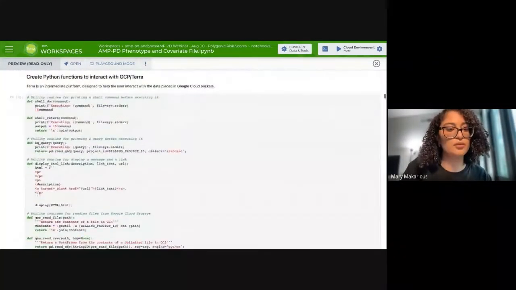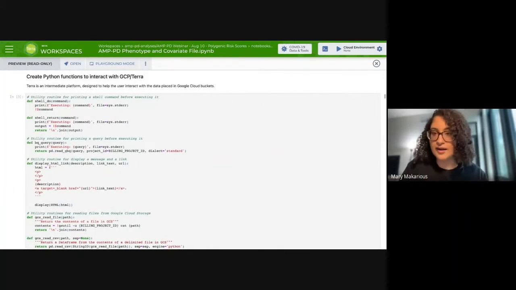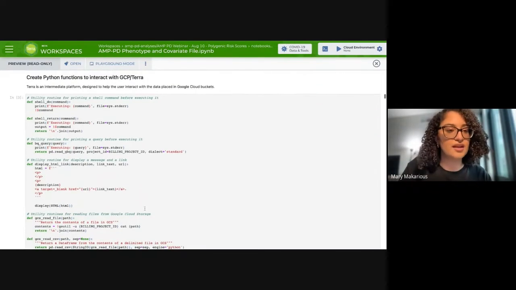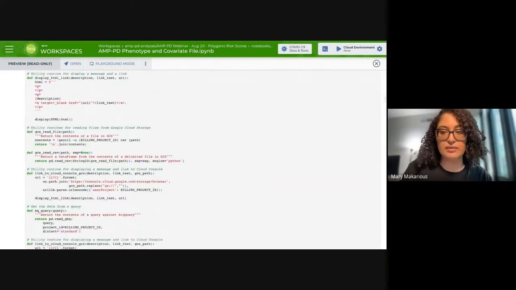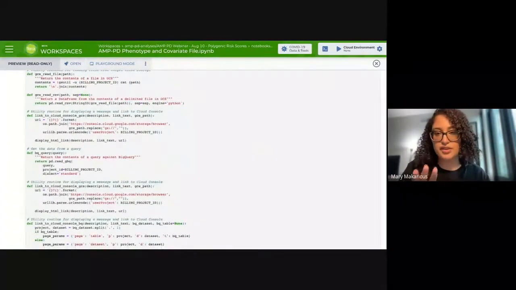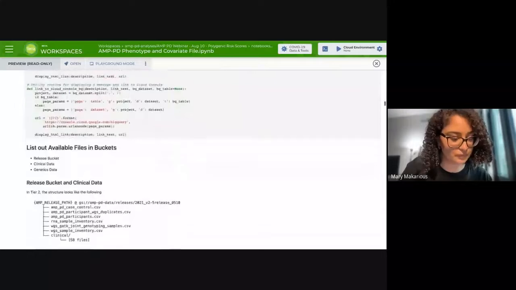These are the functions that we've developed through the Getting Started Workspaces at AMP-PD. I highly recommend you copy paste them in whichever notebook you're using. It makes life a little easier to submit little commands that you might need to run. Nothing we're changing here from the Getting Started Workspaces. I've just pasted them here for your convenience.